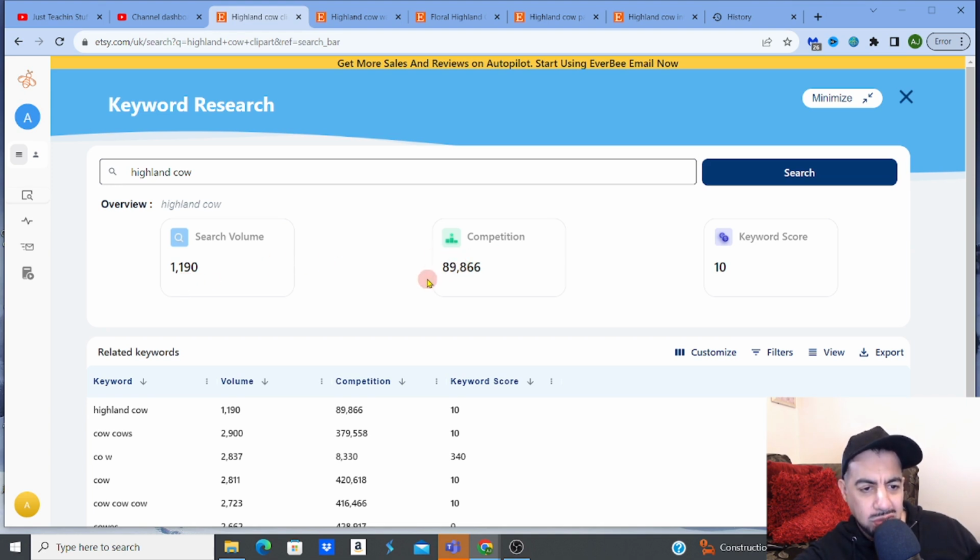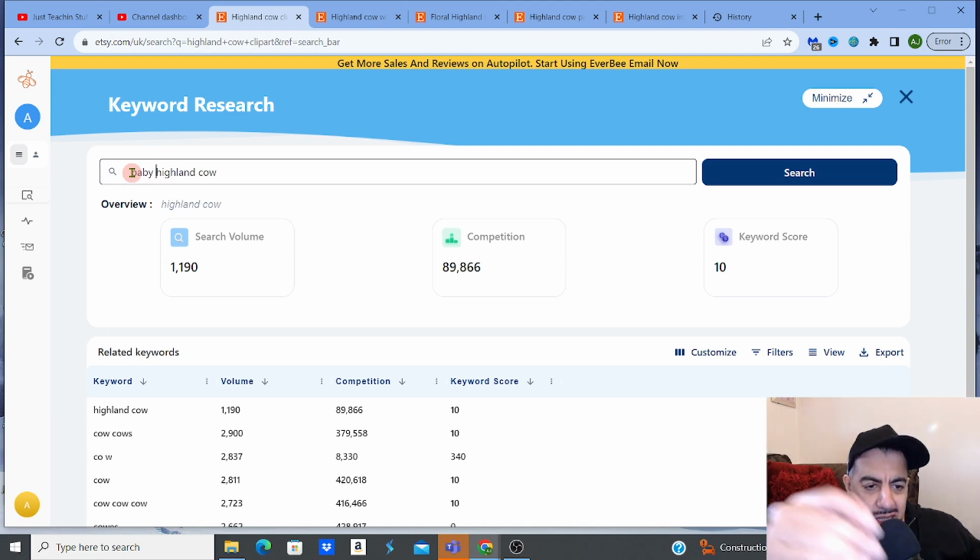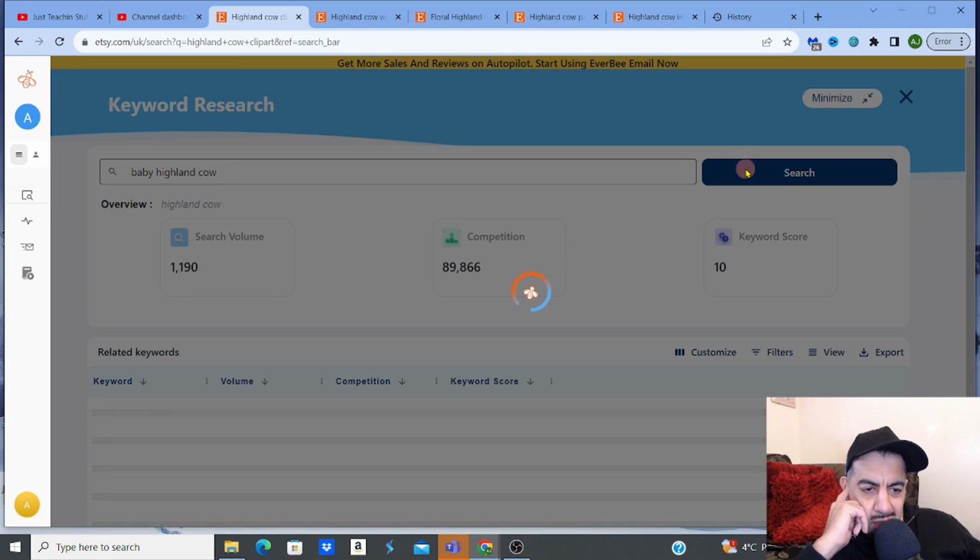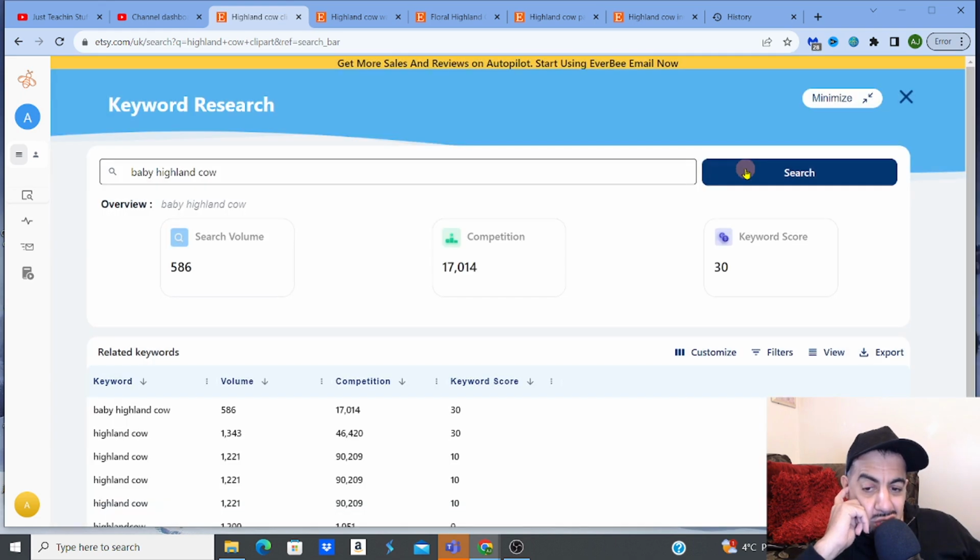And your whole job is to reduce this, right? So you need to sub-niche further, and it could be done in various ways. I might add a word, make a longer tail keyword. I might say baby Highland cow, and then click search. Now, in this case, what you should see is it's improved. It's got a higher keyword score. 586 people actually search for baby Highland cow, and there's 17,000 competition, okay?